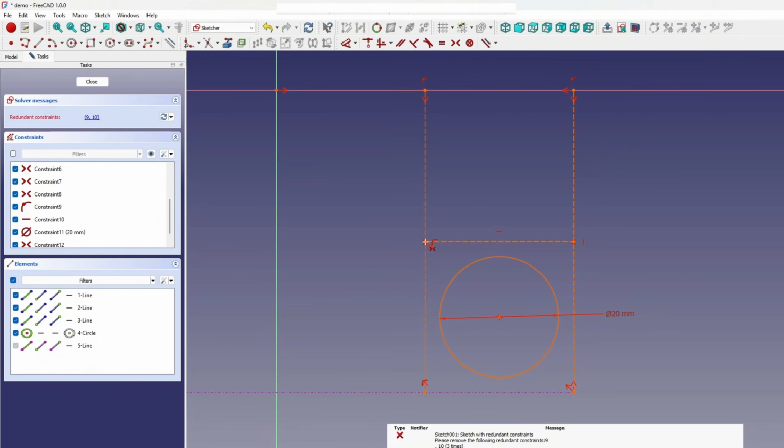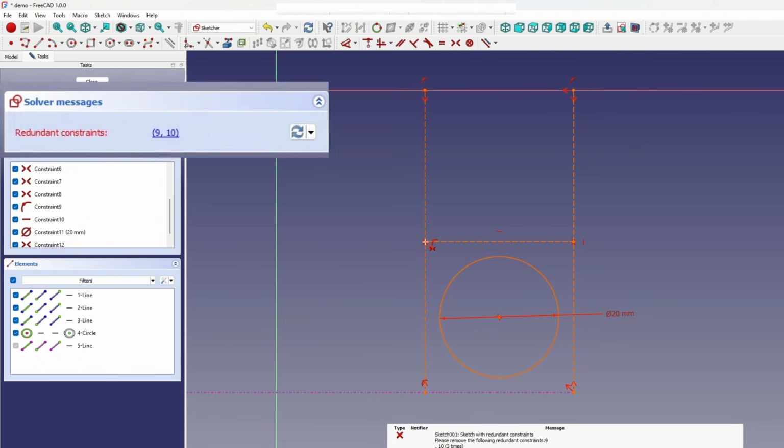The moment that new symmetry locks in, Solver jumps to redundant constraints and the entire sketch flashes red, a full-screen warning flare. Solver now lists two specific troublemakers, Constraint 9 with the symmetry icon and Constraint 10 with the horizontal icon. Both sit on the same middle horizontal line, both trying to keep that span perfectly aligned, and together they create one equation too many in that tiny patch of geometry.